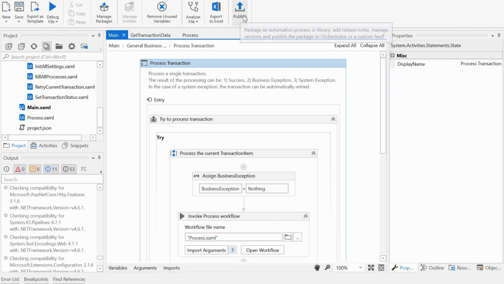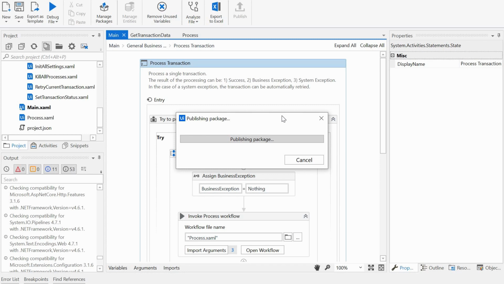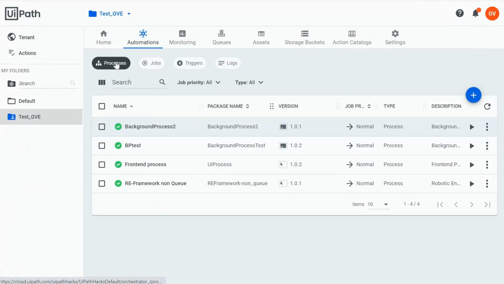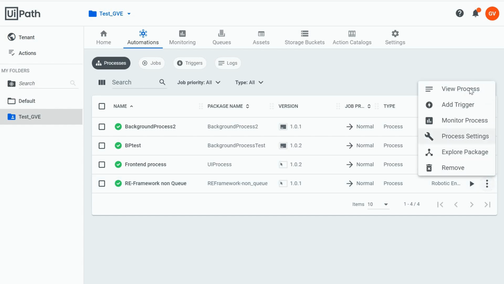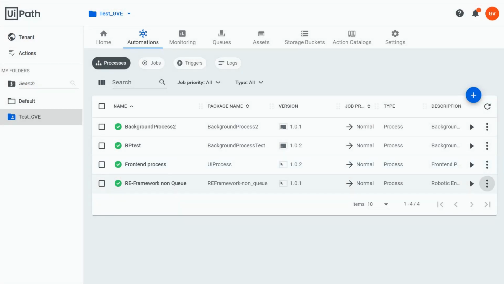So what I'll do now is I've saved, I will publish again. Right, it has been published. Let me go to the process, refresh, view process. Strange, I don't have my second version. Let me check that.